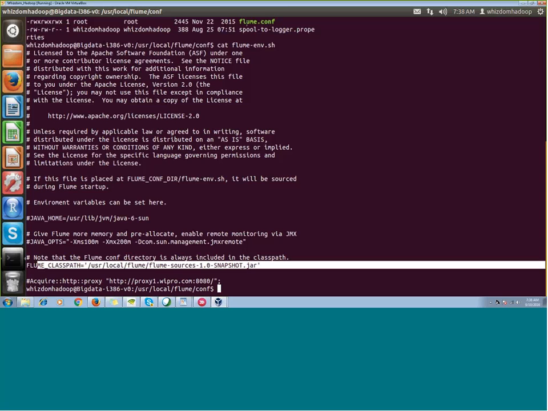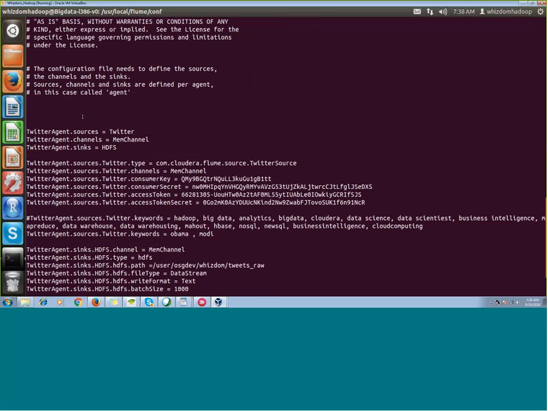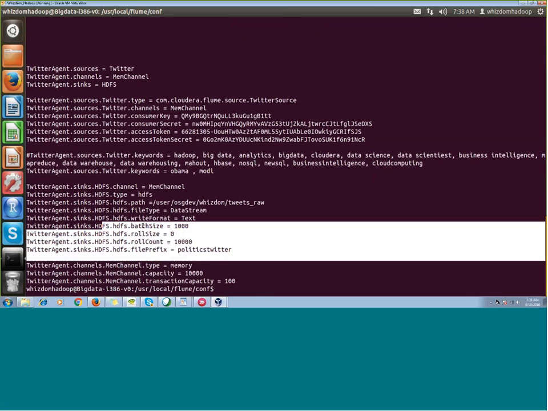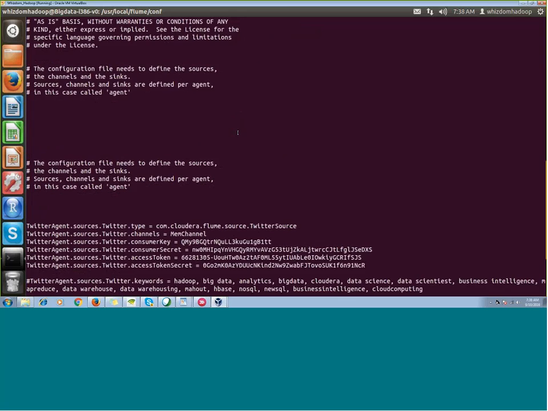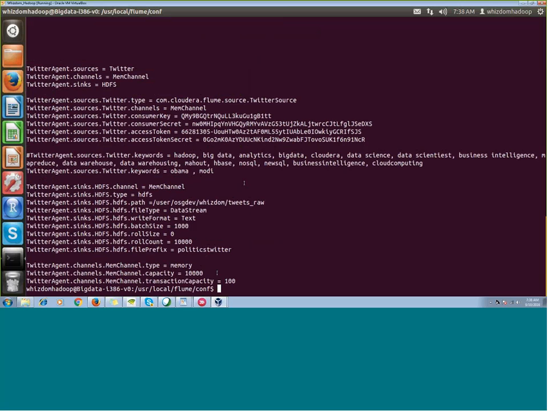But if you see this flume.conf, it will contain all of these details: Twitter sources, then agent, and sink, and so on and so forth. So the contents of the two files are entirely different. Okay, right. So let's come back.